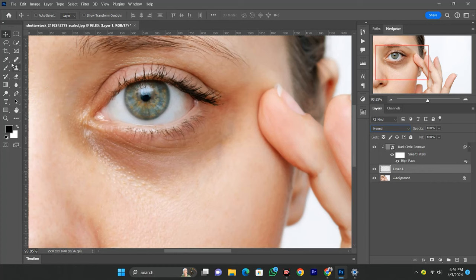Select the Eyedropper tool, then set the sample size to 5x5 Average. Set the sample to Current and Below. Press and hold the Alt key to pick a skin tone sample. Select the Brush tool, then paint to remove the dark circle.